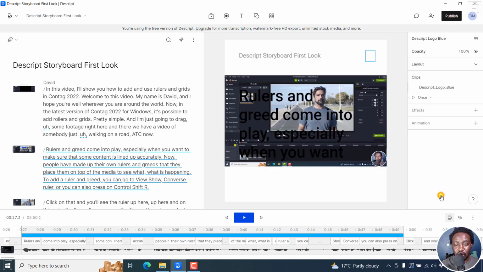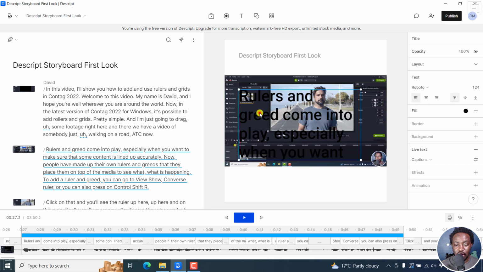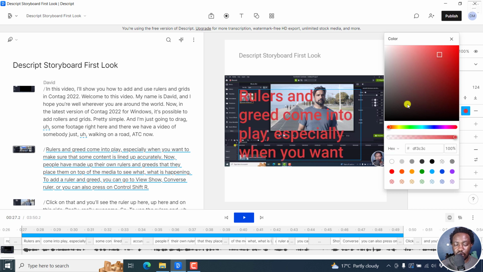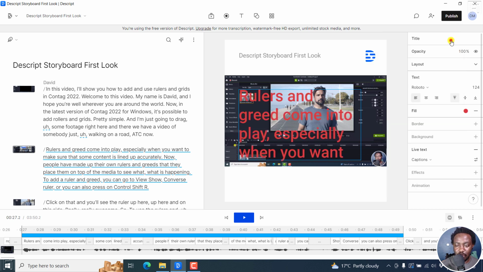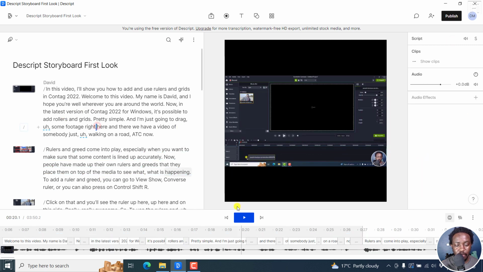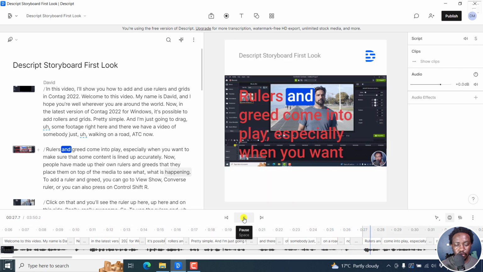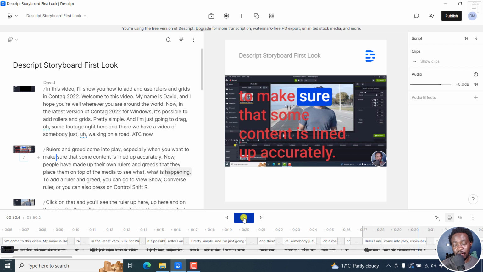You can match orientation so that it looks like that, and then you can now make edits, maybe the fill to whatever color that you want. Not the best choice, but you can do all the different things. So for example, let's come here, play the video here, and there we have a video of somebody just walking on a road, etc. Now, rulers and grid come into play, especially when you want to make sure. Now, it's not the best example, but you get the meaning of what I mean.